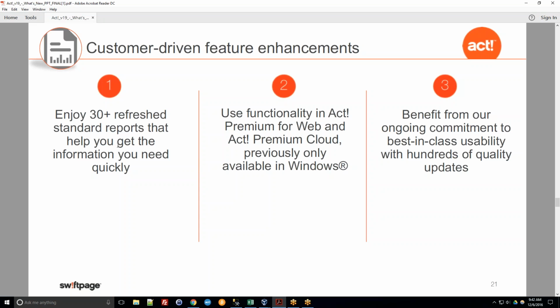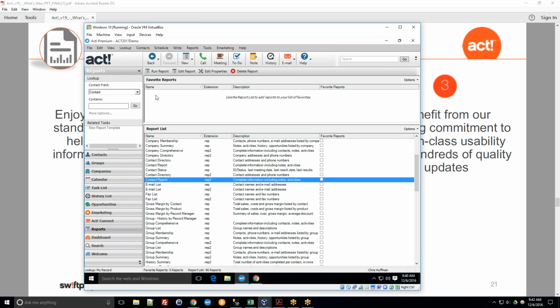Other enhancements that they have here, they've come out with a new report file extension called the .rep2. And I'll show you here. I have a virtual machine with the Act v19 beta set up. You'll see that it largely looks very much the same as the Act you know and love, and that's good. No need to really change up the whole interface here.